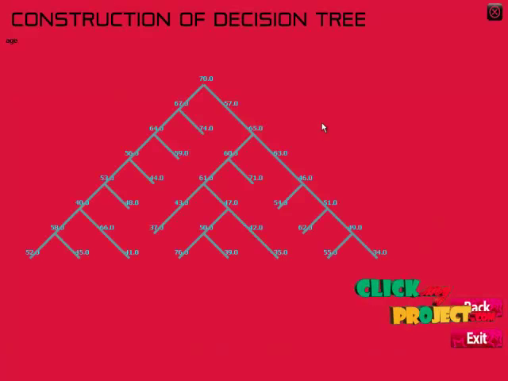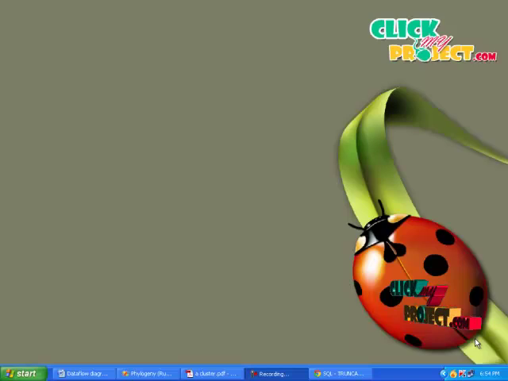Select the age in the combo box. The tree will be constructed. The tree is constructed using the depth first search algorithm. The depth first search algorithm first finds the root value of the tree and then finds the left and right subtrees of the tree. This is the value of age. This is the age value the database has. Now we exit that.